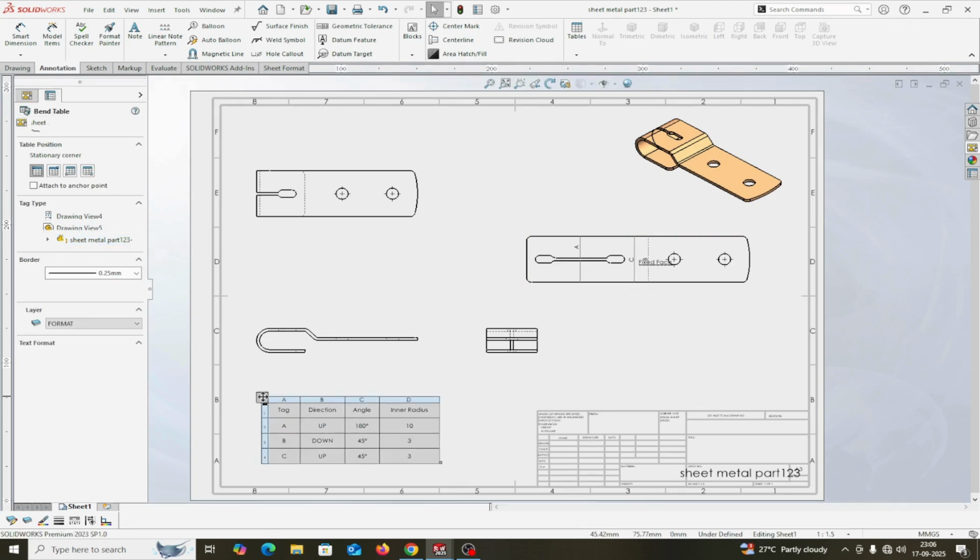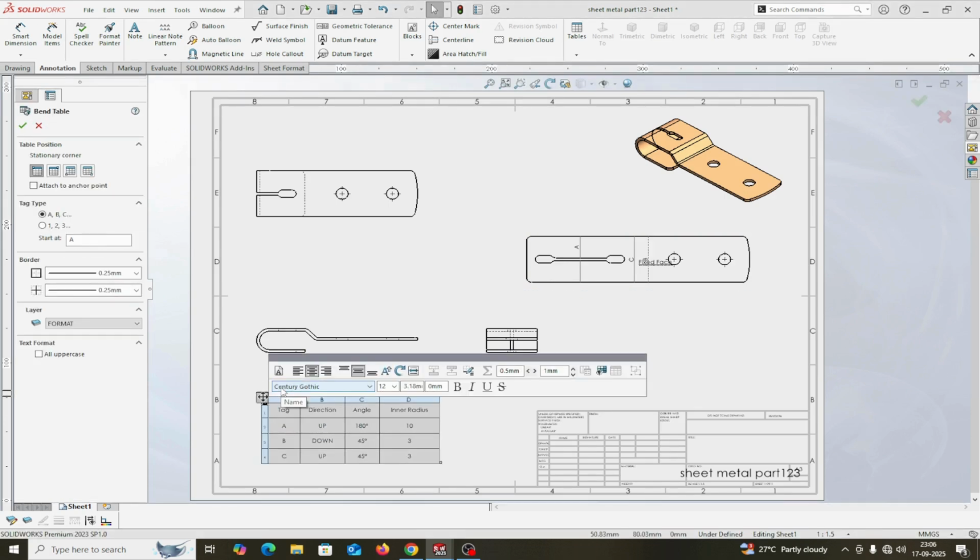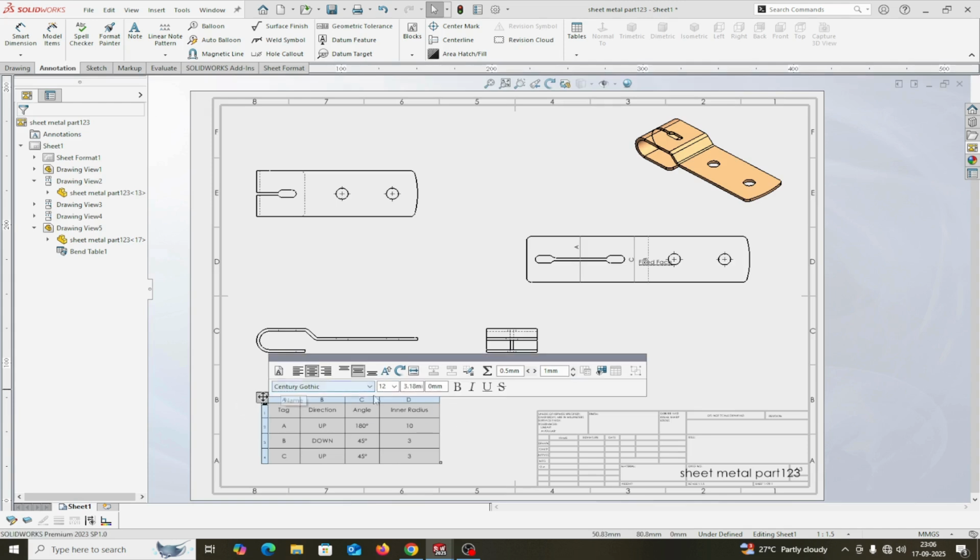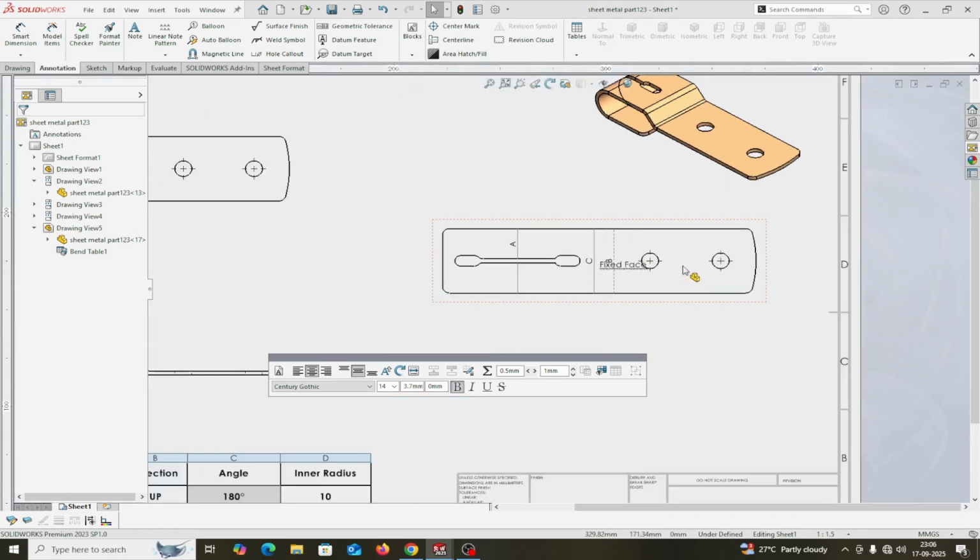If you select this one, select this letter. If you want this one, you can select this, hold it. You can increase the letter size also, 14 mm. This way you can edit. You can make it small, edit. In this way you can adjust the things. And this is the bend table. A letter, the direction is up, 180-degree angle, 10 mm radius inside. Down, 45-degree, B, in this way, then this way.